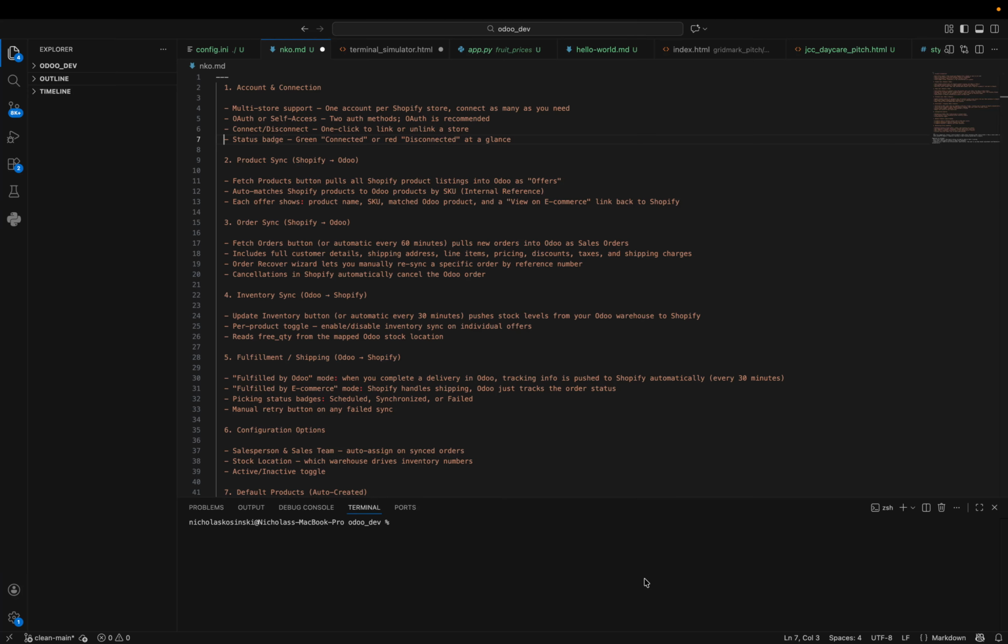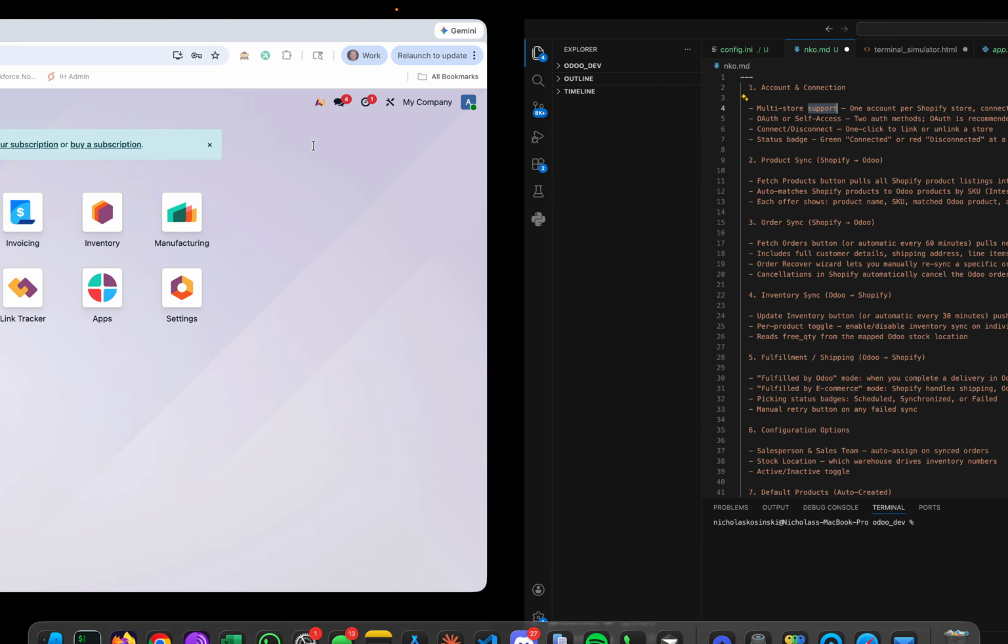The purpose of this product demonstration is to show you how the Odoo Shopify connector works in Odoo's version 19. To start, I'm just going to run through a couple of the core functionalities embedded in this connector, and then we'll jump into a workflow. So first, it does support multi-store, so you can have as many stores as you want.